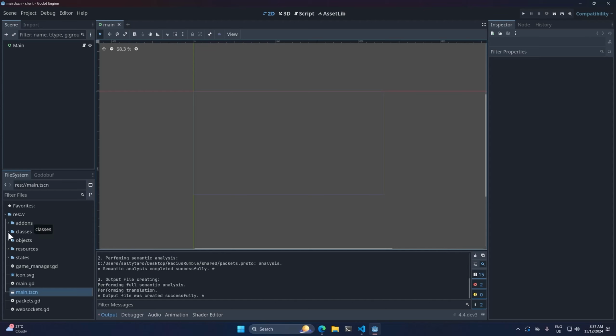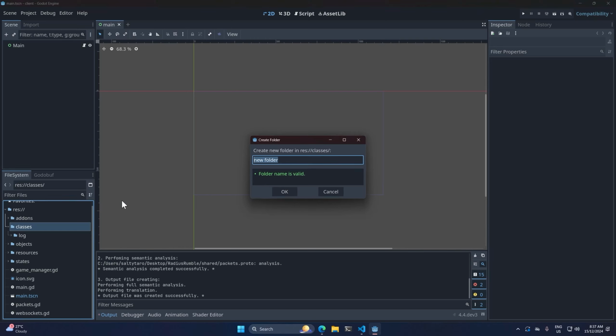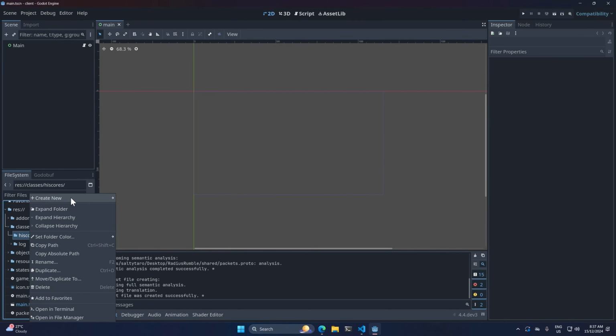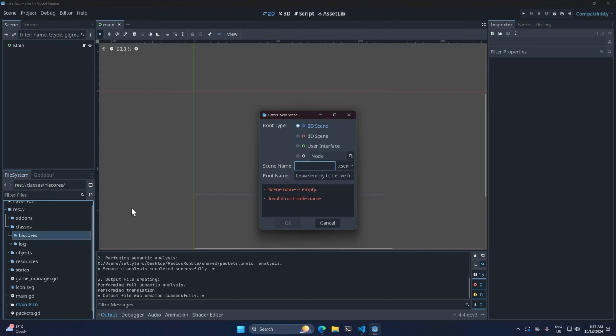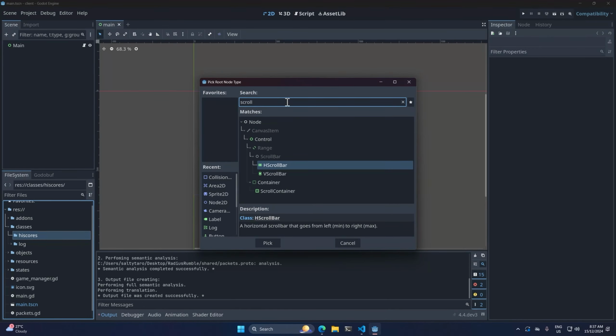So we're going to revisit our classes folder. This is where we had our log custom class, but we're going to create a new one. So create a new folder called high scores. And inside our high scores folder, we're going to create a new scene called highscores.tscn. And we're going to make this a scroll container.